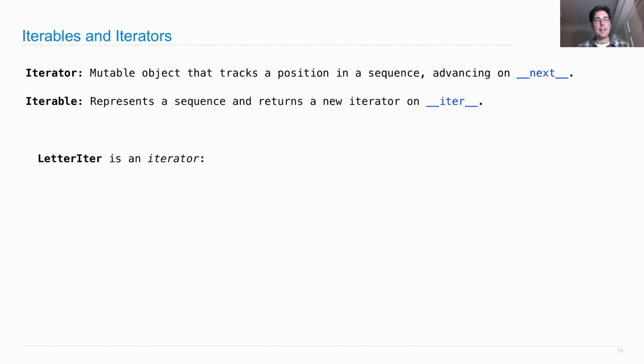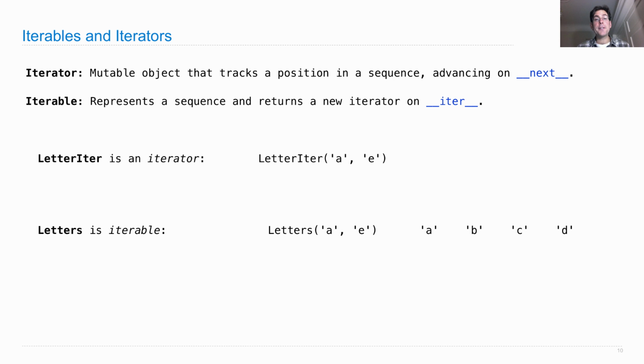We're first going to build a LetterIter, which is a class that represents iterators over letters. And then we'll create a Letters implicit representation of sequential data. There's just a bunch of letters in a row, and all it's going to do is give you back iterators. So if we say Letters from A to E, including A but excluding E, that will be the letters A, B, C, D in that order. And that Letters object is going to give us LetterIters every time we invoke its iter method.